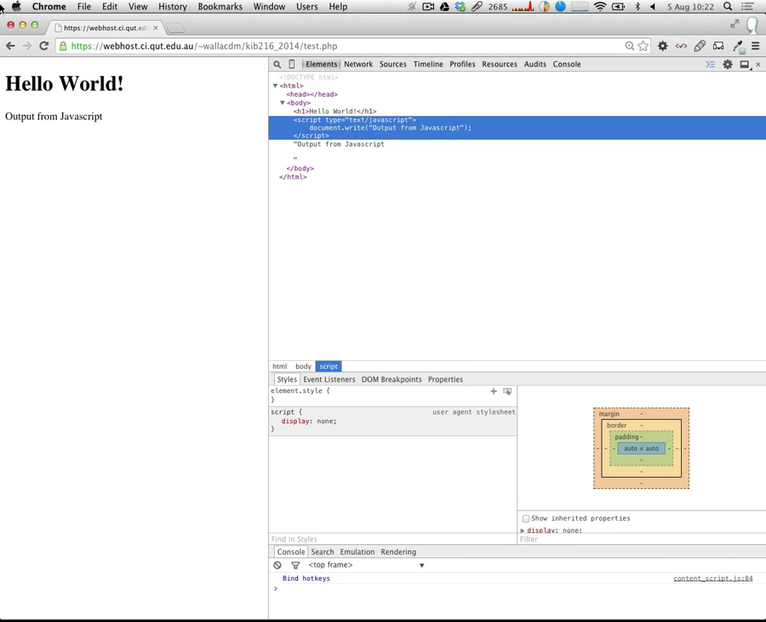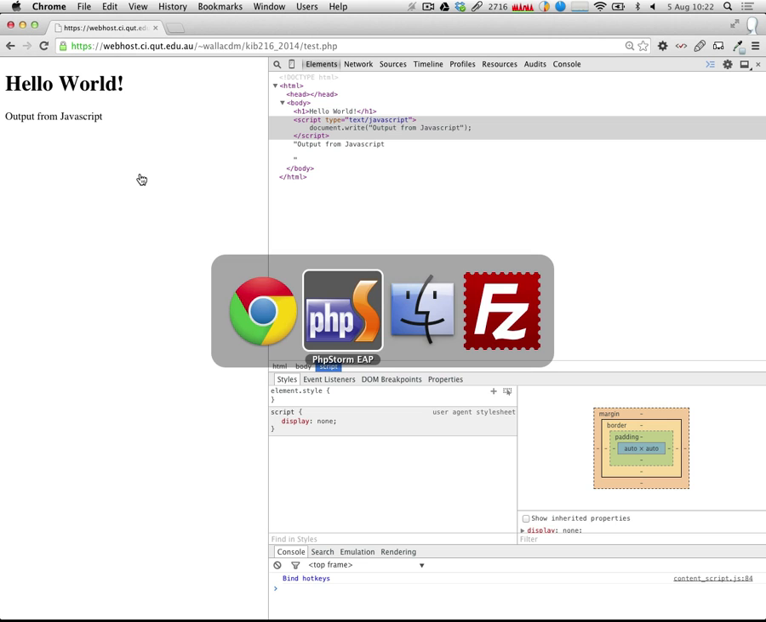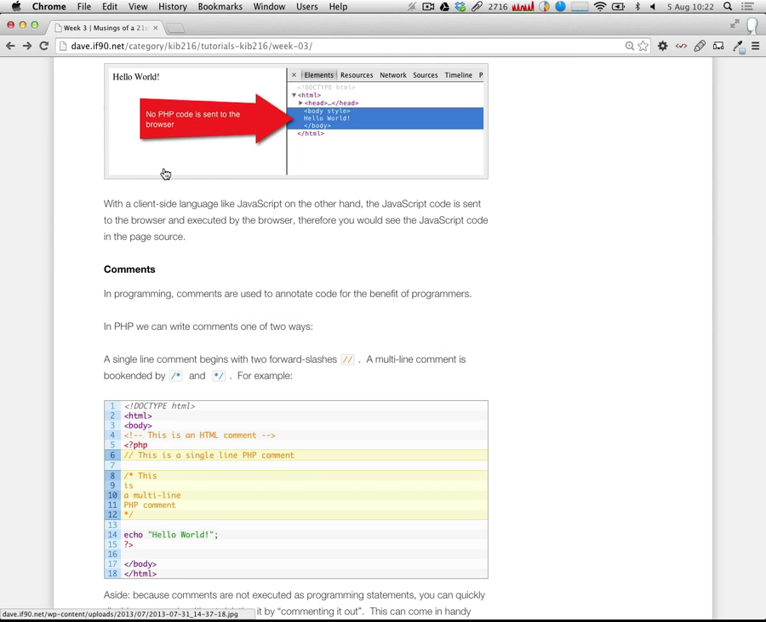And as I said before in the lecture, the reason that we have client-side and server-side scripting languages is if you've got any sort of sensitive information, you don't want it to be visible. You don't want things like usernames and passwords to be sent to the browser and visible to someone just by looking at the code. So anything to do with sensitive information is usually handled by a server-side script. So that's the difference between those two.